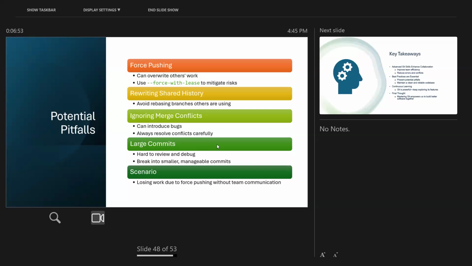We want to make sure we break them into smaller, manageable commits. And a scenario of a potential pitfall is losing work to force pushing without team communication.